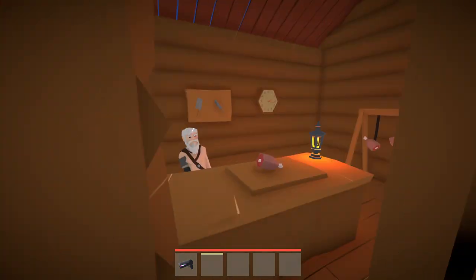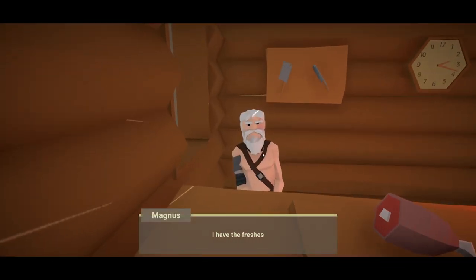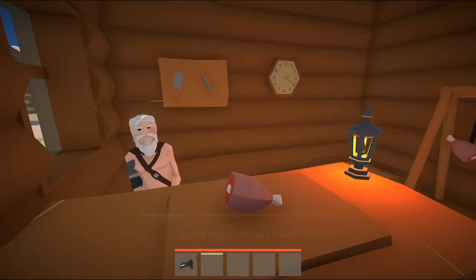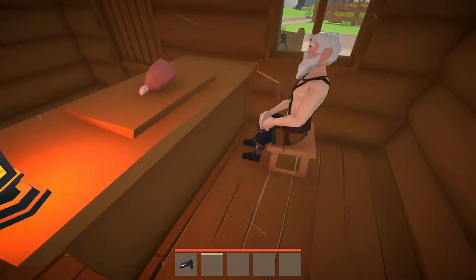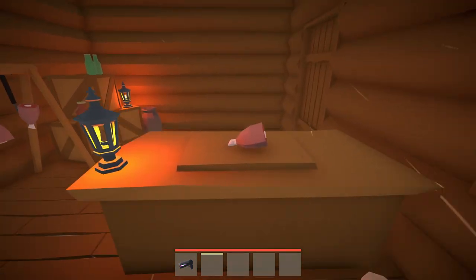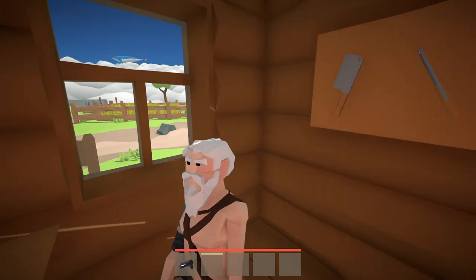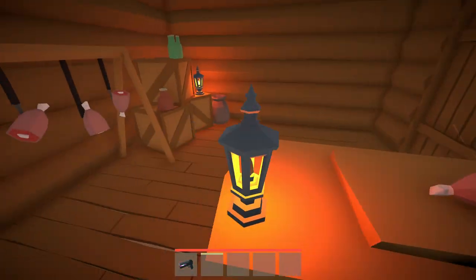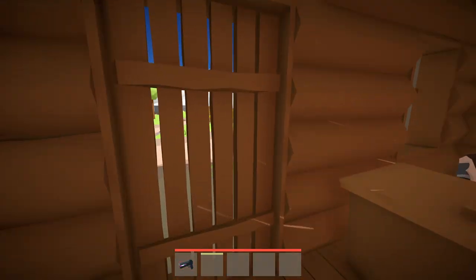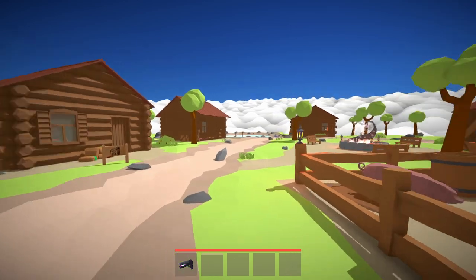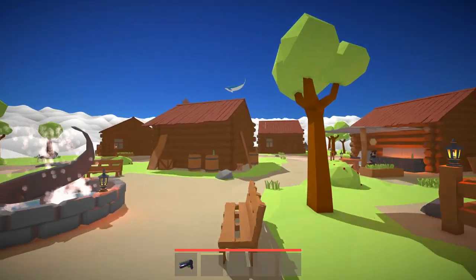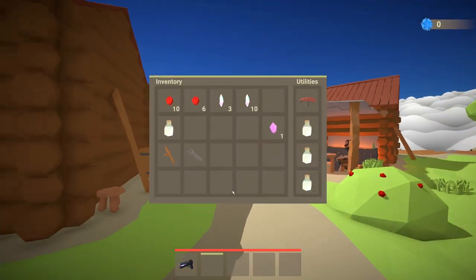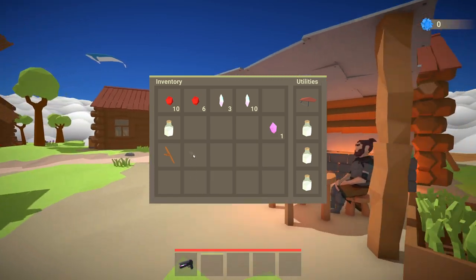So we can see, Magnus here is actually sitting down now. If you remember, he was standing up earlier. So throughout the day, he'll sit down and stand up. I'm thinking when he's standing here, he'll probably grab a cleaver and chop up some meat or something. Just do something to make the world feel a bit more alive, right? So I suppose that's everything I need to show in the build.